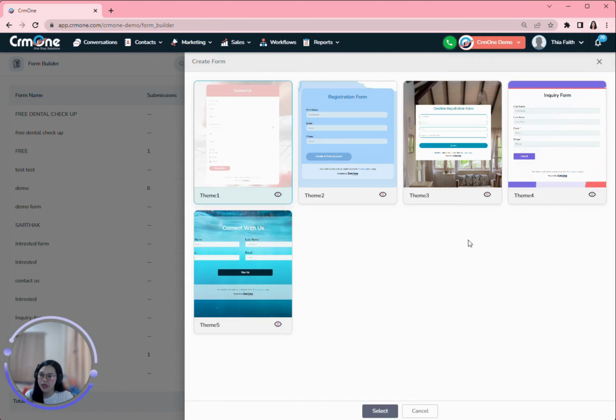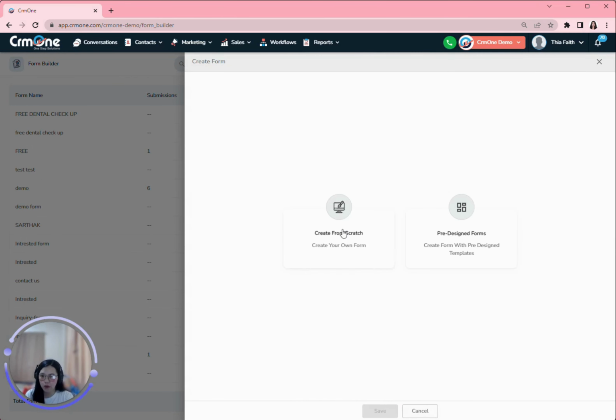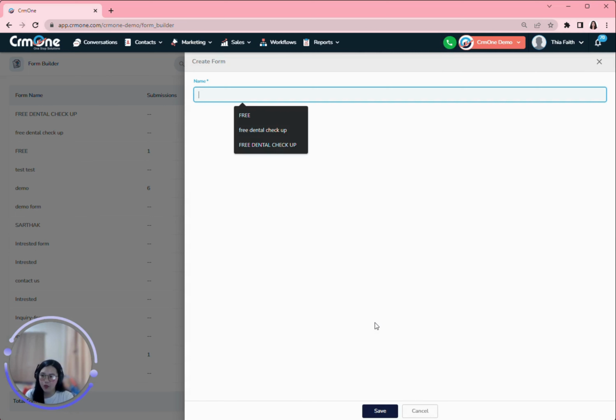So on the pre-designed form, you can choose here a ready-made template for your form, but let's say you wanted to create a form from scratch. Then it will ask you to give the name of the form. Let's say this is going to be free dental checkup. And then we can click save.